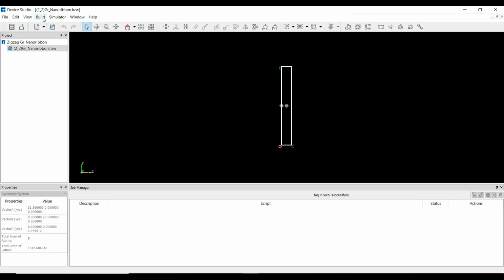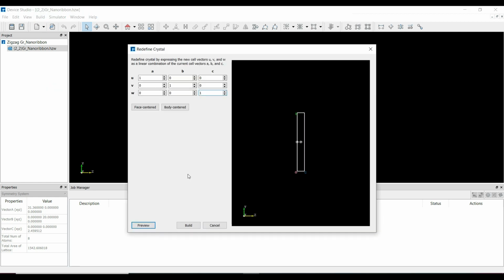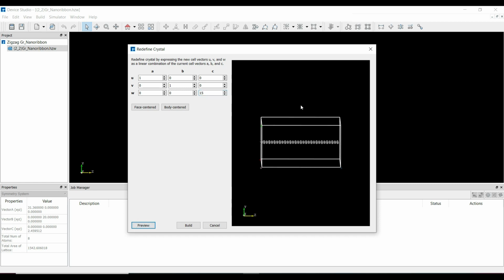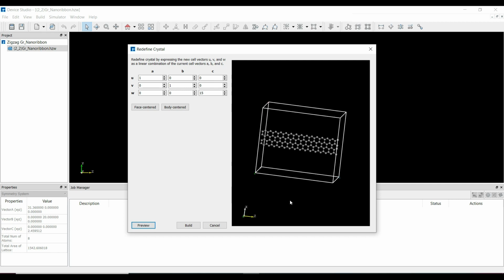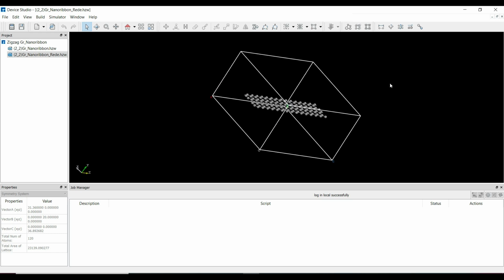So I would like to click on the build option, and then click on redefine crystal. I would like to increase the length 15 times in the direction of C, and then click on the preview option, and here you can see the length of this graphene nanoribbon has been increased. So I would like to click on the build option. So this is the 2 by 2 zigzag graphene nanoribbon structure.